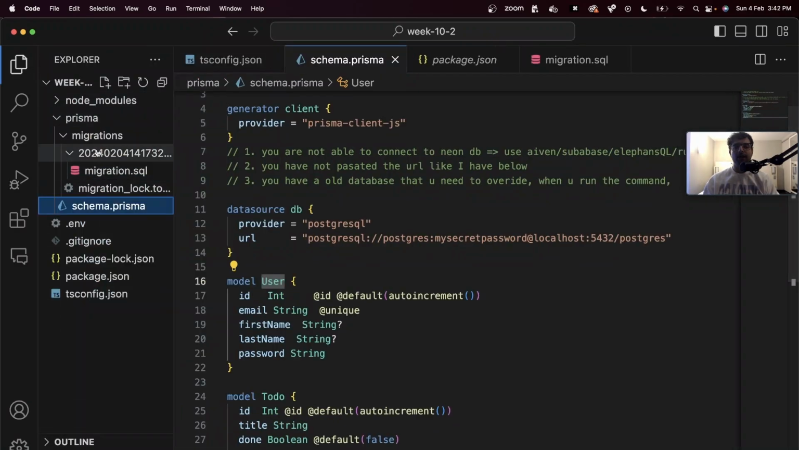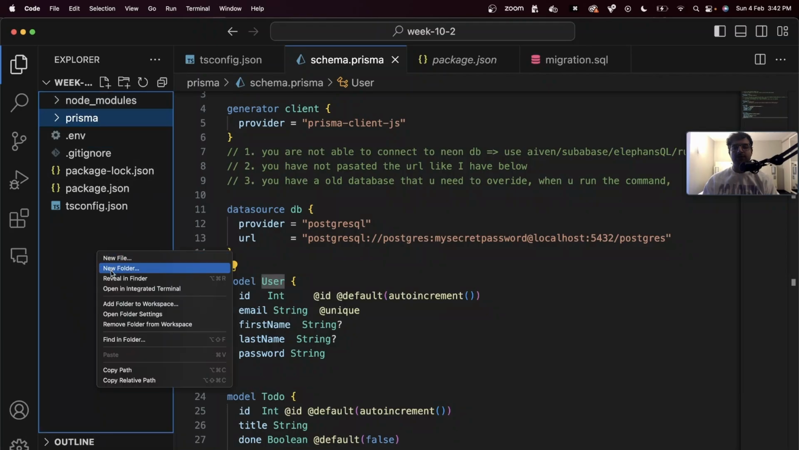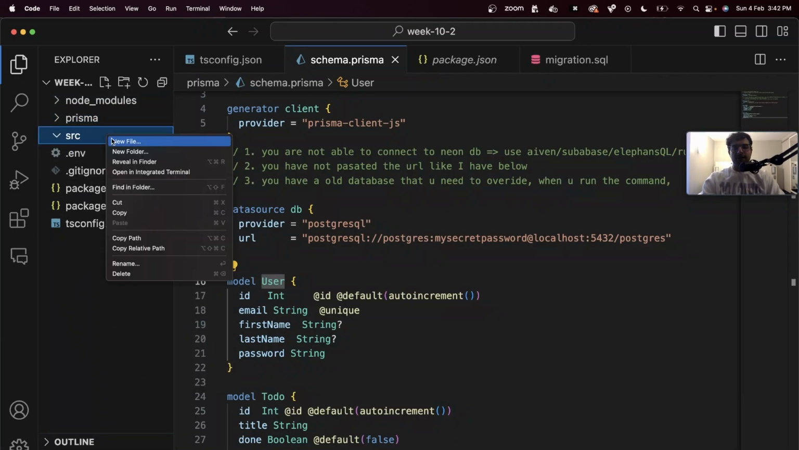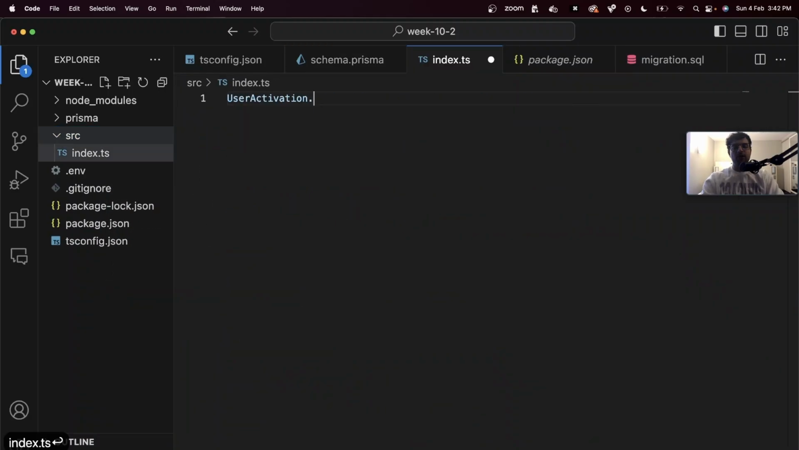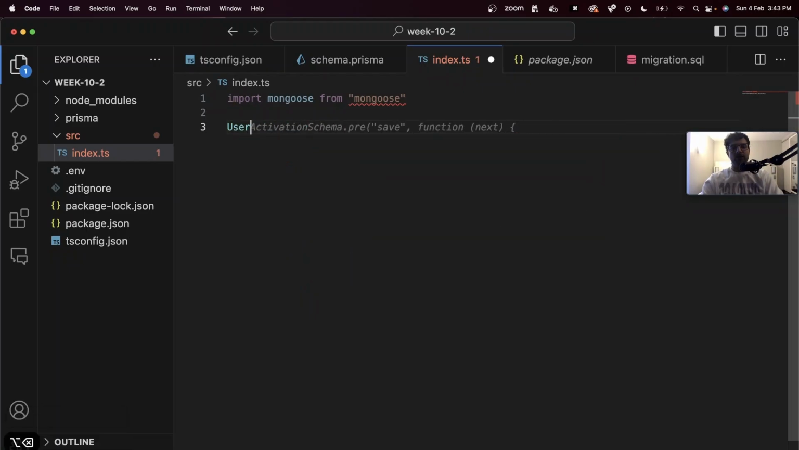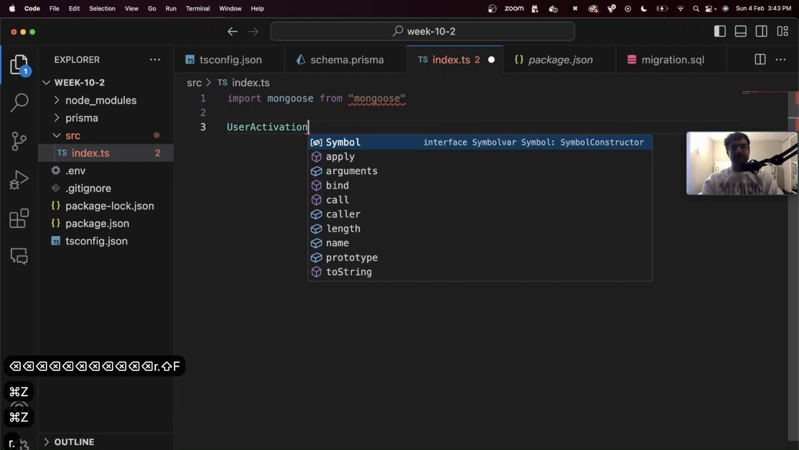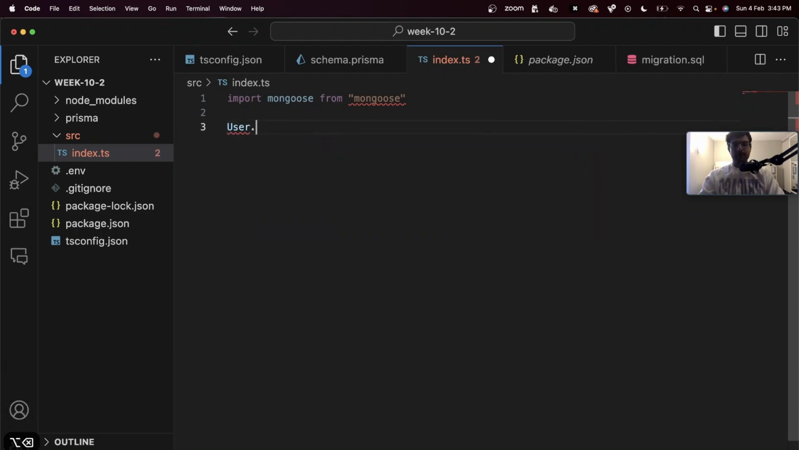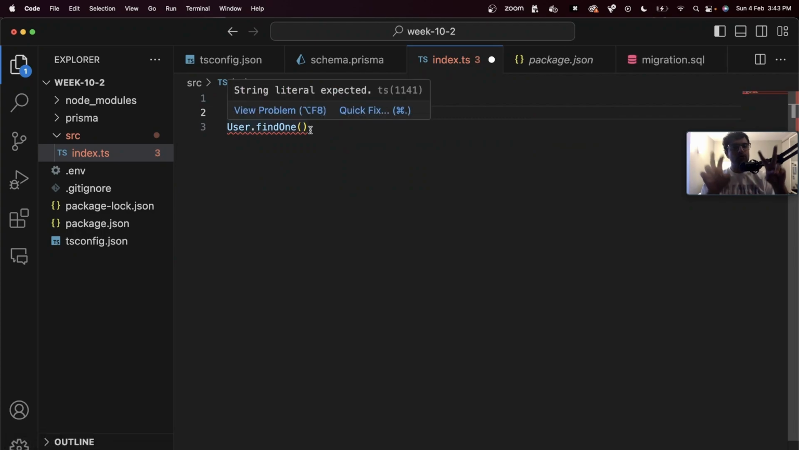How can I go to my index.ts? Let's say I create a source folder here and create an index.ts file. How will I do a user.findOne? Where does this user come from? I don't have an import mongoose from mongoose. I need something to give me a user that I can do a user.findOne on. Where does this user come from? Where can I import it from? And the answer is the auto-generated client.